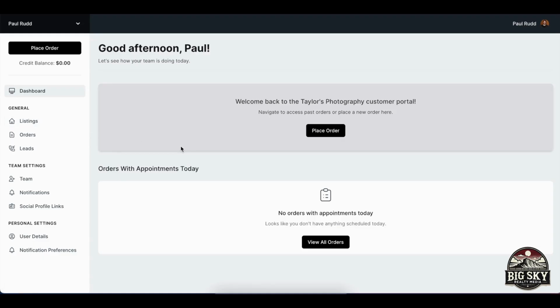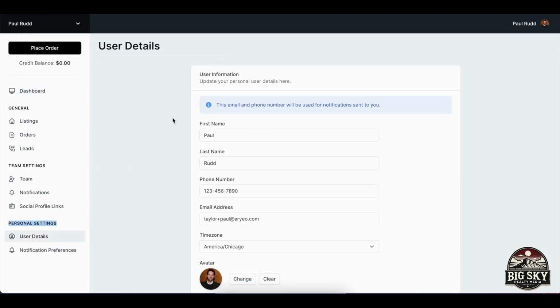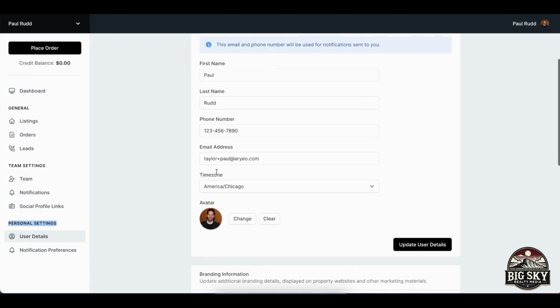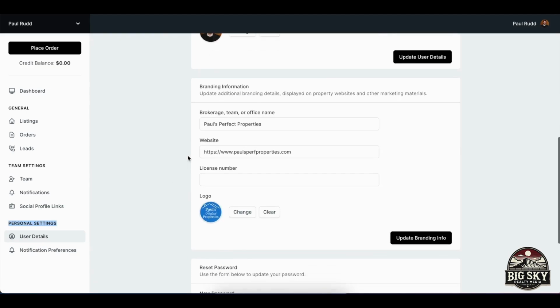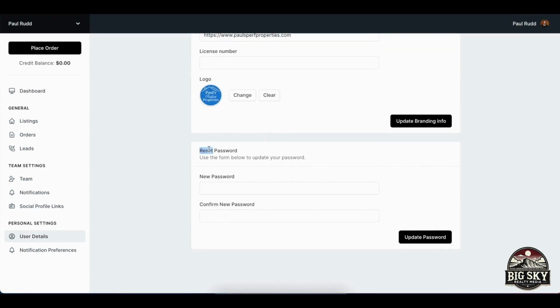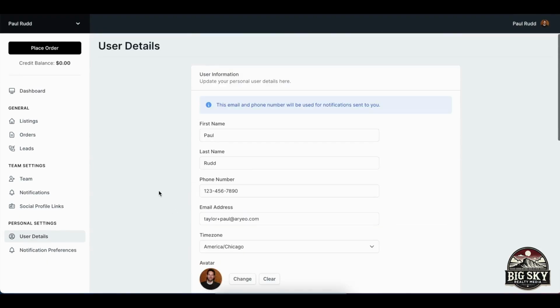The first thing you'll want to do when you access your customer portal is update your user details. So we'll go ahead and simply navigate to User Details under the Personal Settings section on the left-hand side of your screen. From here, you'll be able to confirm your contact information, upload a headshot, and customize branding details that will display on your property websites, as well as reset your password if needed.